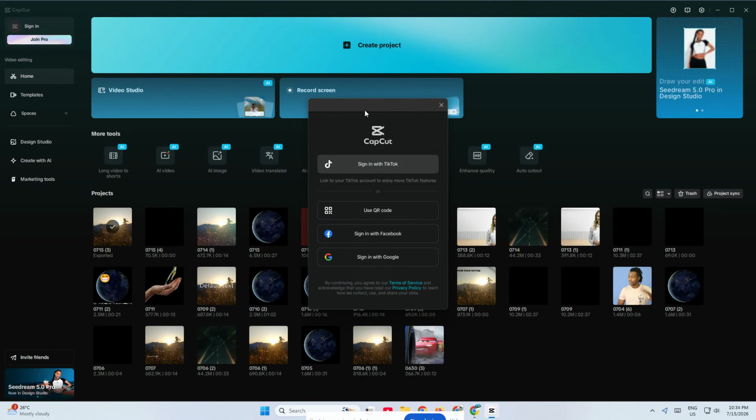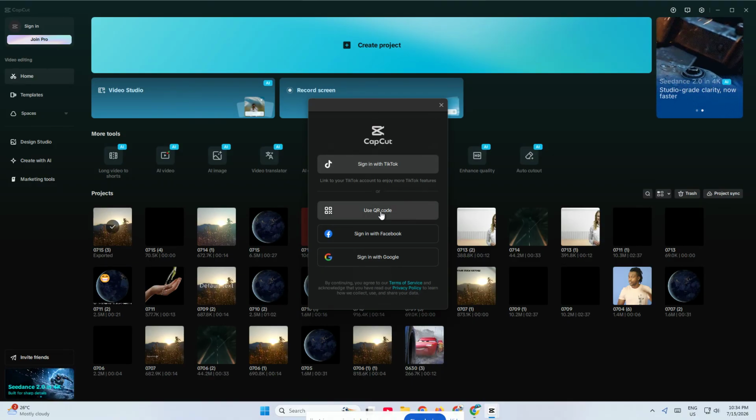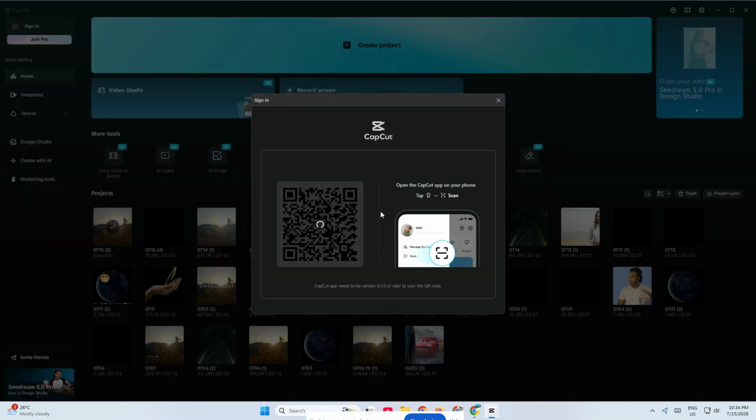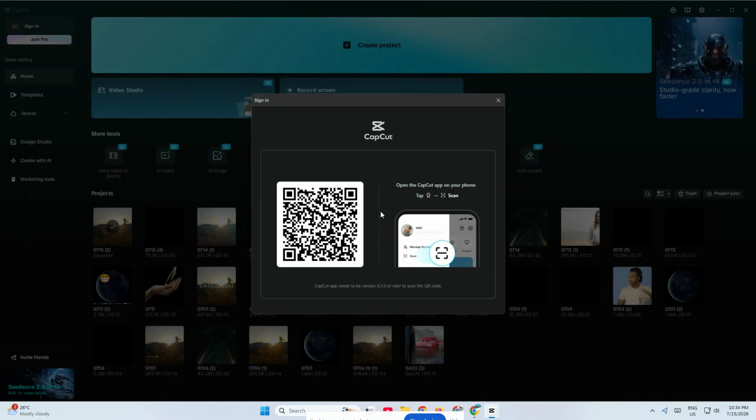After the Sign In window appears, you'll see an option that says Use QR code. Click that option, and CapCut will instantly generate a QR code on your screen. At this point, the QR code is ready for you to scan with your mobile device, so you can connect your account and continue signing in.